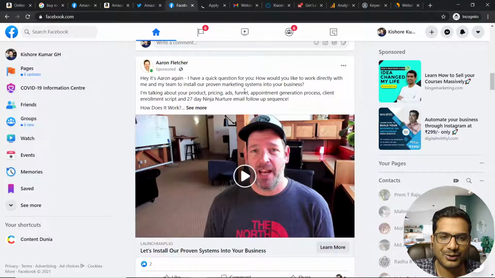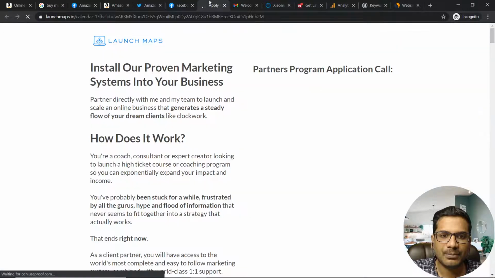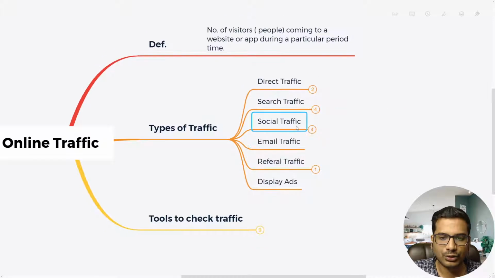I can't find an ad of Amazon right now, but you can see the getting the point. There's a link here. I click on learn more. I go to this particular website. The type of traffic is called social traffic, but it is paid traffic. For this, we call them social media marketing. So this is called social traffic.